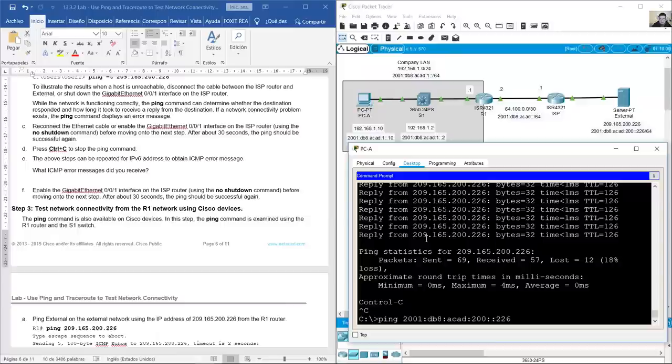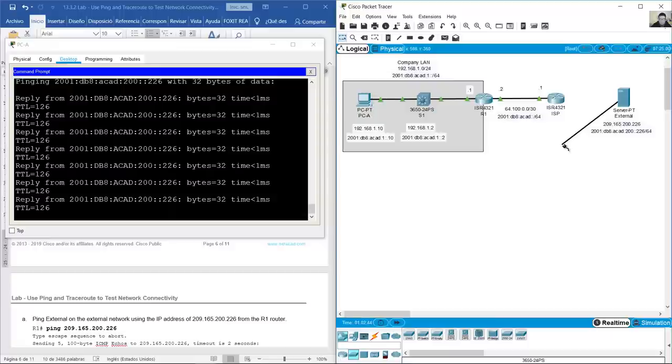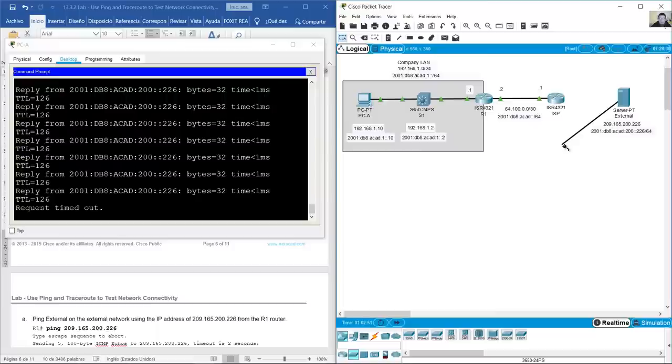Okay, so use the IPv6 address of the external server and use the option -t. And disconnect this cable. Request timeout. Request timeout.